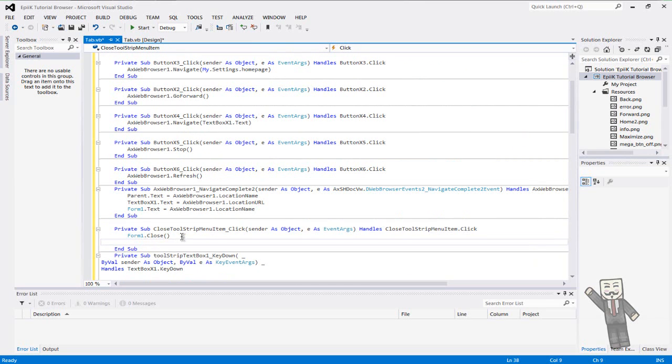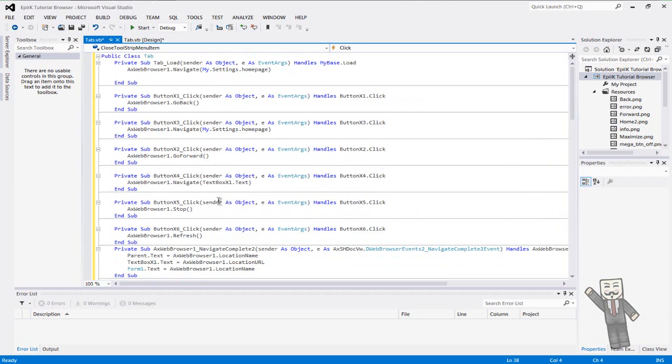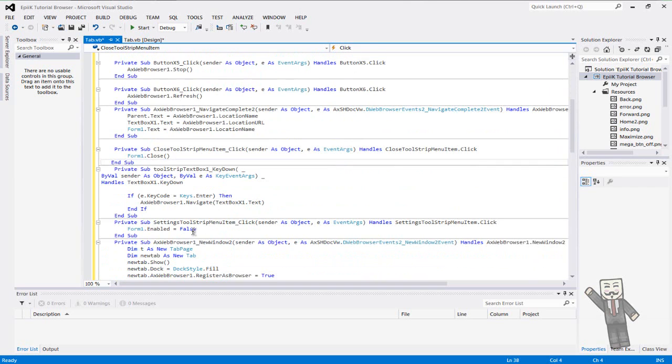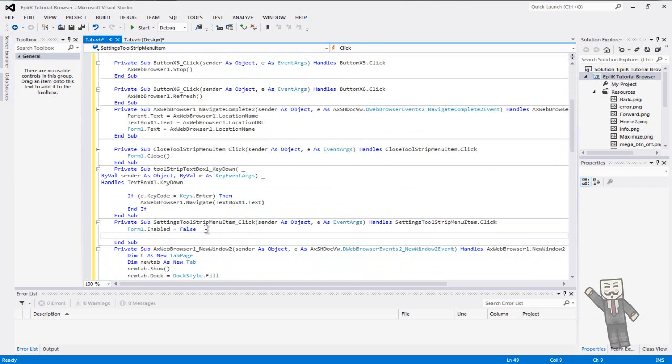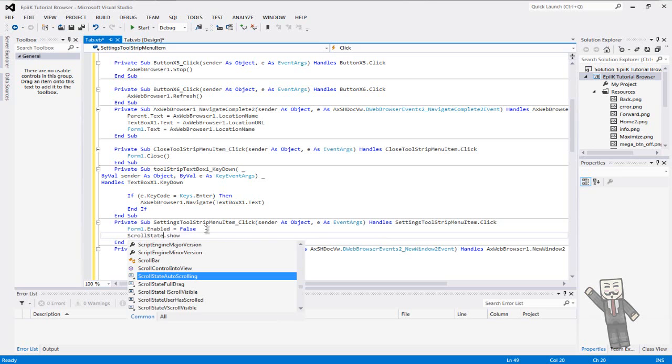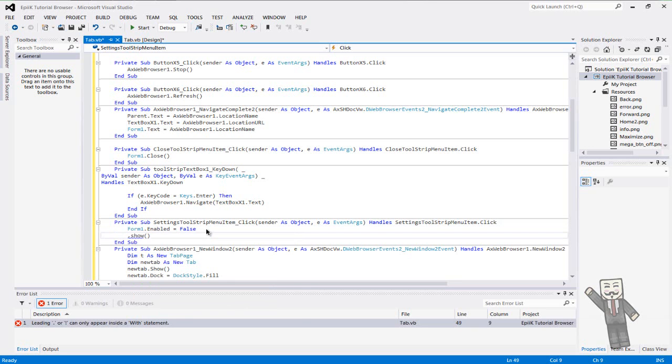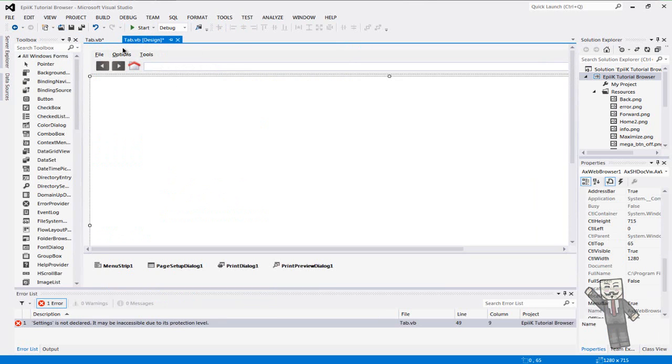So in the close tool strip menu, why is that not there? Sorry, so it's not there. Totally ignore me. In the tool settings tool strip thing, you want to put settings dot show. Okay, so you just put s dot show. Put something and then dot show, and then you can go back and change it to settings. It will say that it's not declared, but we are now going to do that.